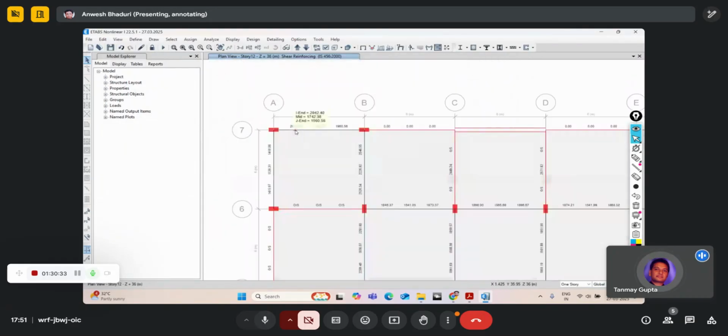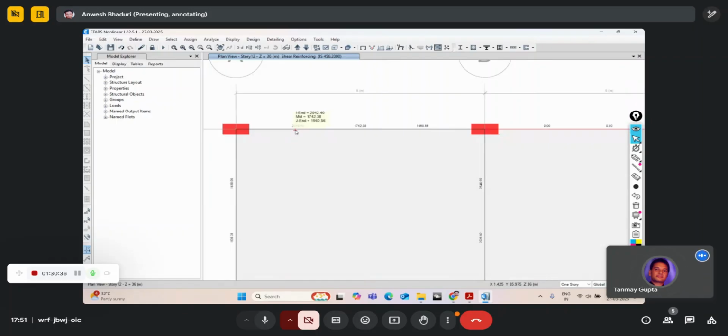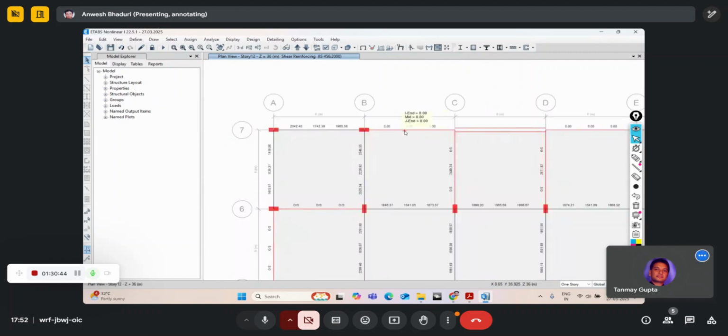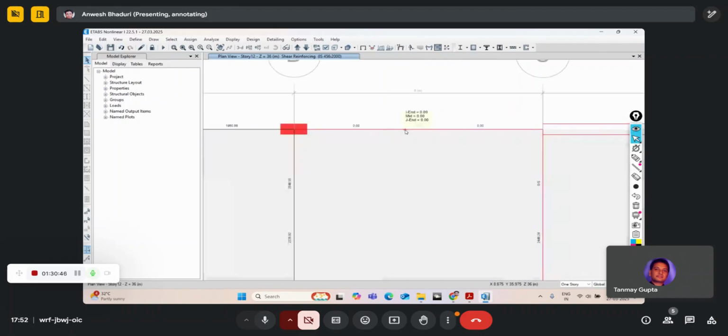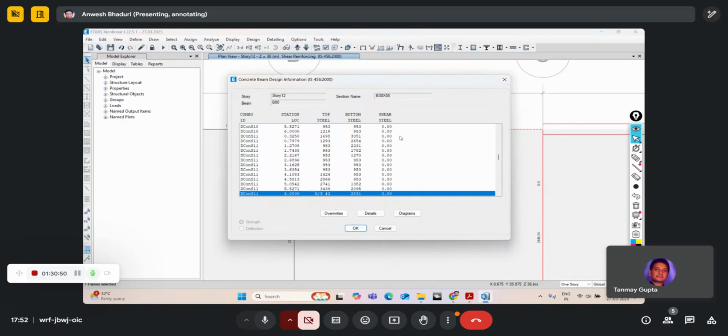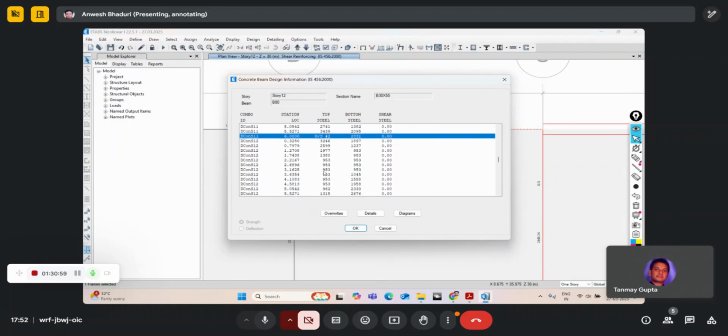Yes, it has to be converted, taking the length. You can just convert it. For the adjacent beam, it is showing zeros. That means there is some failure also here. It is showing as a red colored beam, so there is some failure in the top. In fact, there is a flexural failure. That's why it is not showing the results.